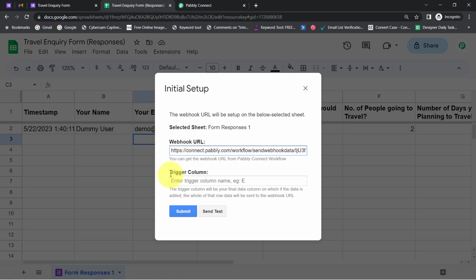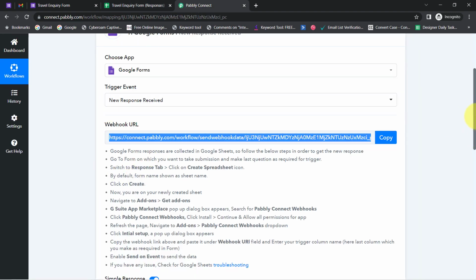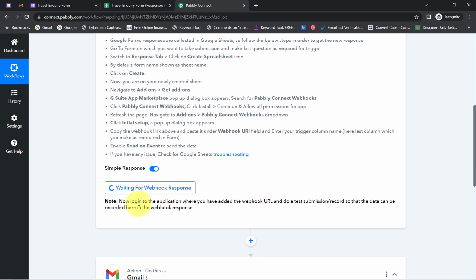Okay, asking for the trigger column. Okay, so firstly I will read the instructions that the trigger column will be your final data column on which if the data is added, the whole of that row data will be sent to the webhook URL. Okay, so basically it is asking you to provide a column name that on the filling of which particular column this data should be sent to Pabbly Connect. Here you can notice it is actually waiting for the data, waiting for the webhook response, or you can say waiting for the form response.